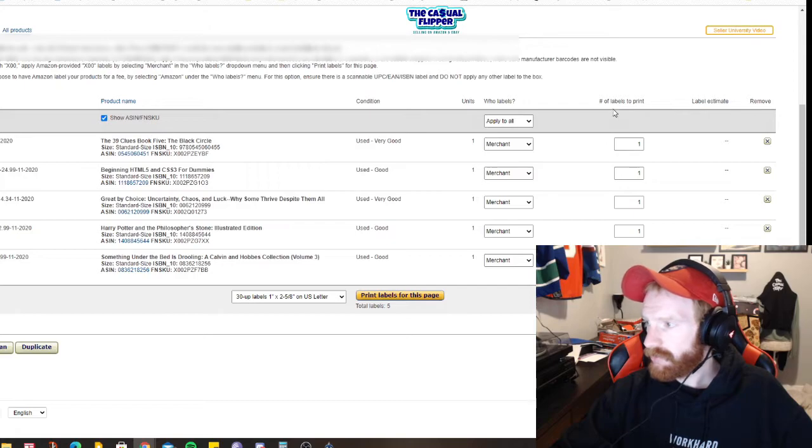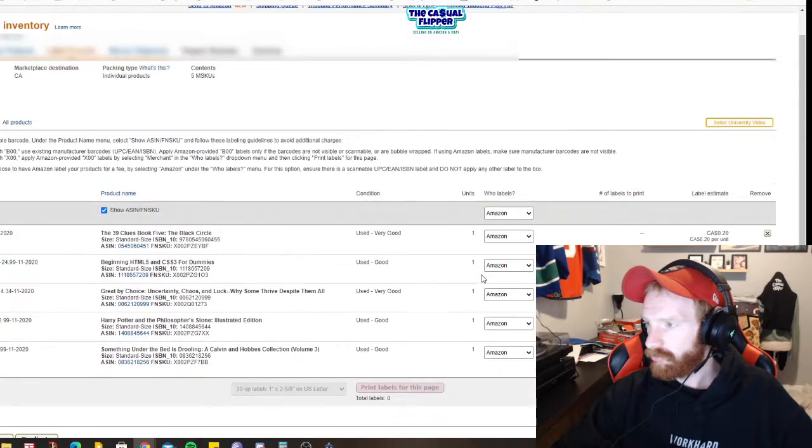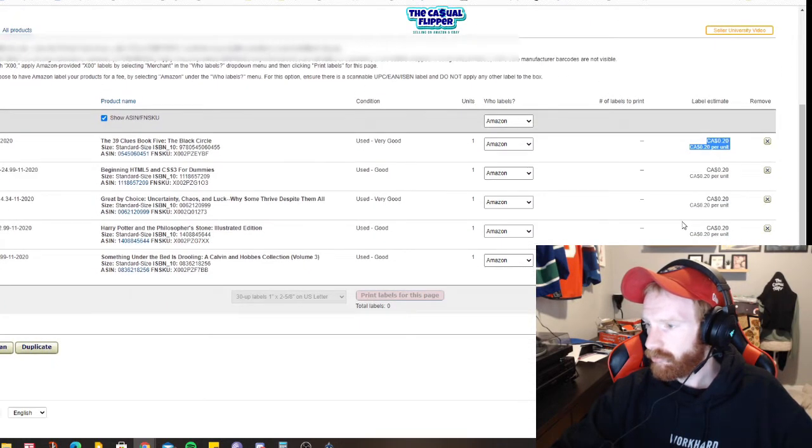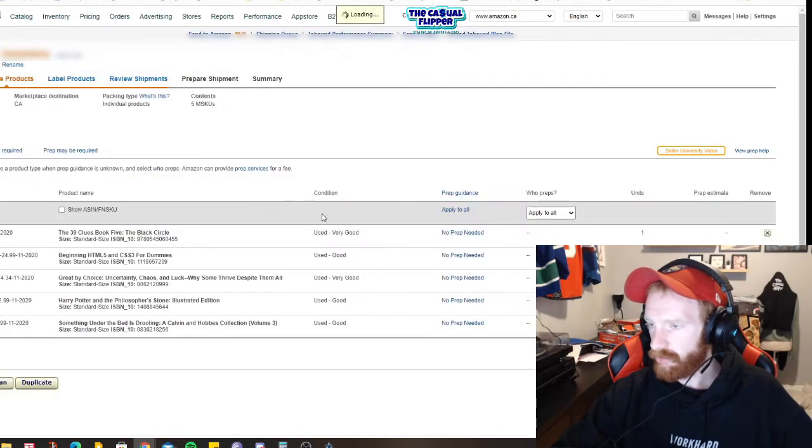Labels to print. So print labels. Who applies labels? So Amazon. So they're charging 20 cents per label. So if we go back here, who preps the item?